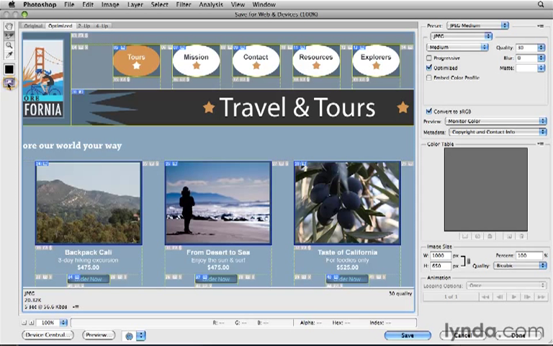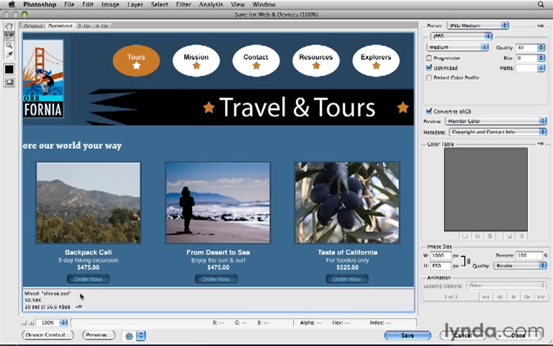I'm going to turn off the slices for just a moment by clicking this icon to show you that the order buttons are not just flat art. Instead, they have a bevel on them, and so it's possible that they might optimize better as JPEG than as GIF. This is the kind of hybrid image that you just have to test out.